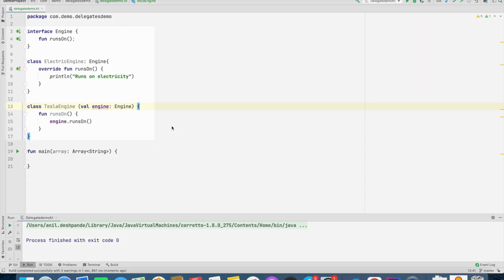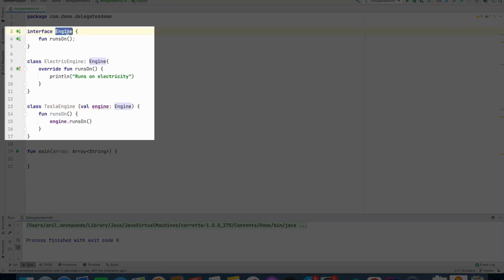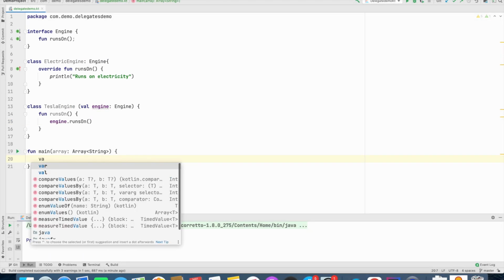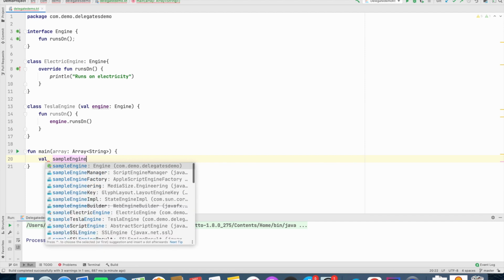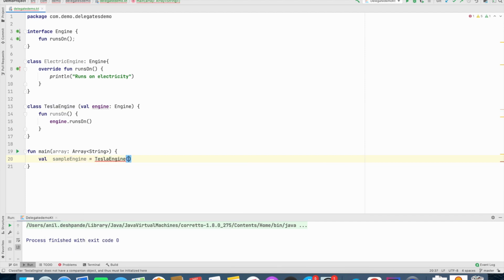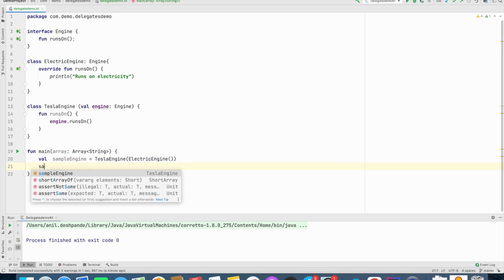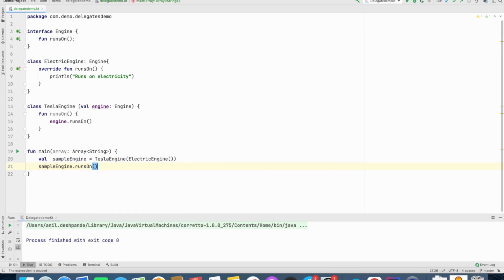You can observe that I have an interface called Engine, then there is an ElectricEngine, and then TeslaEngine uses the Engine type and it just delegates to engine.runsOn. Let me create a val sampleEngine, TeslaEngine, and then pass an ElectricEngine. And if I write sampleEngine.runsOn and run this, it will basically print "runs on electricity".